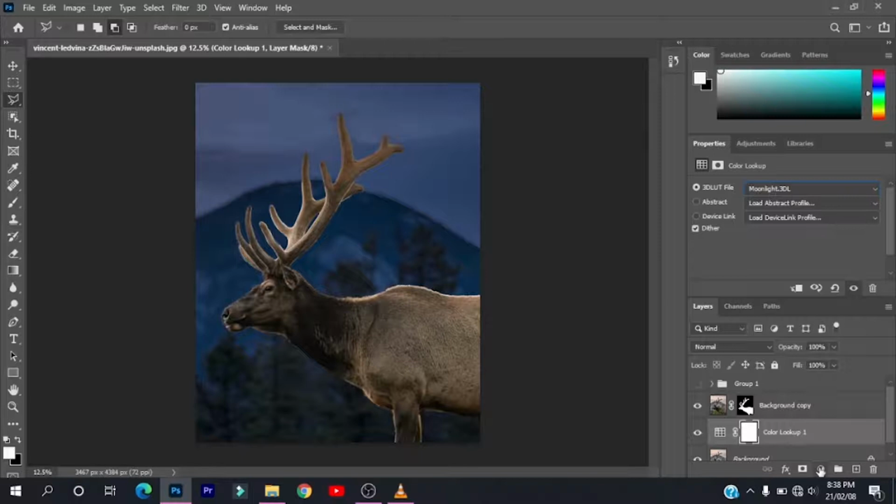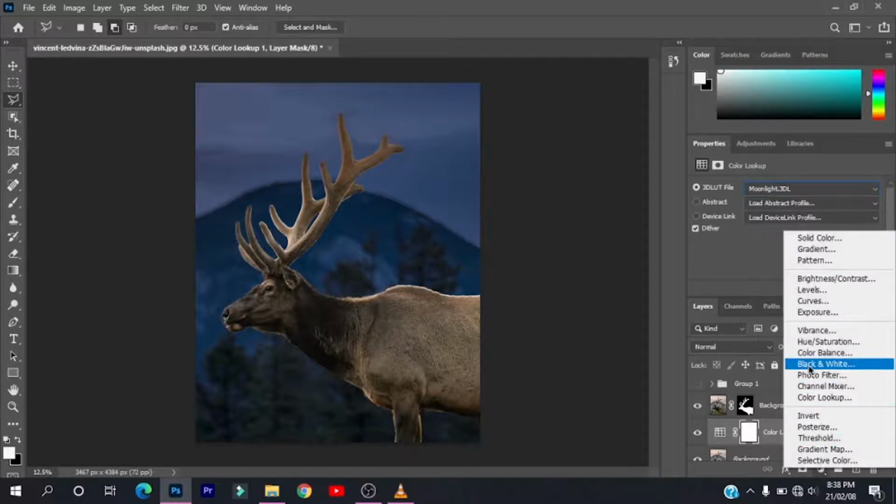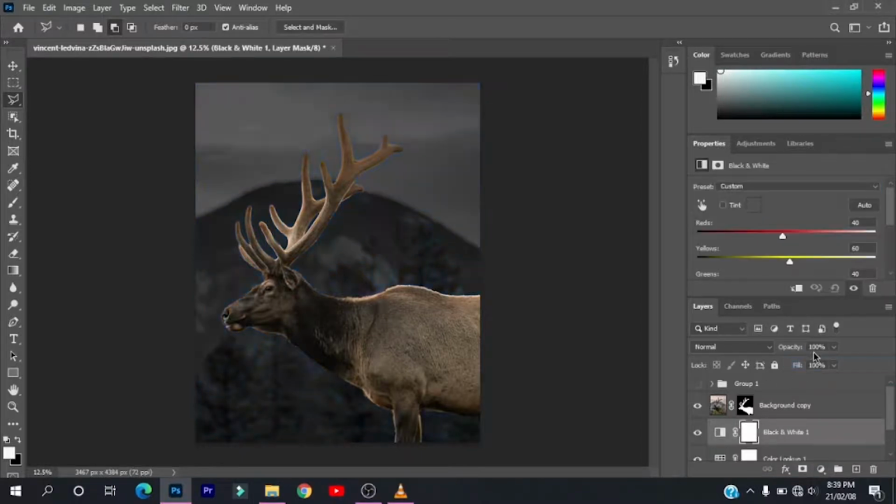And again go to this small button and go to black and white. Now set the opacity to 50%. And you can see the difference now.